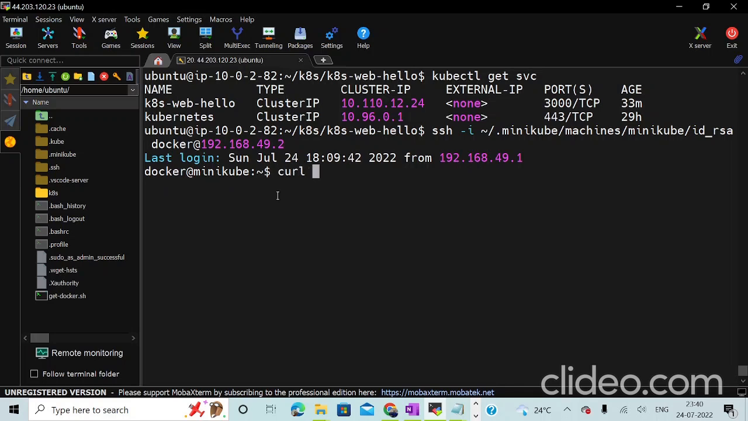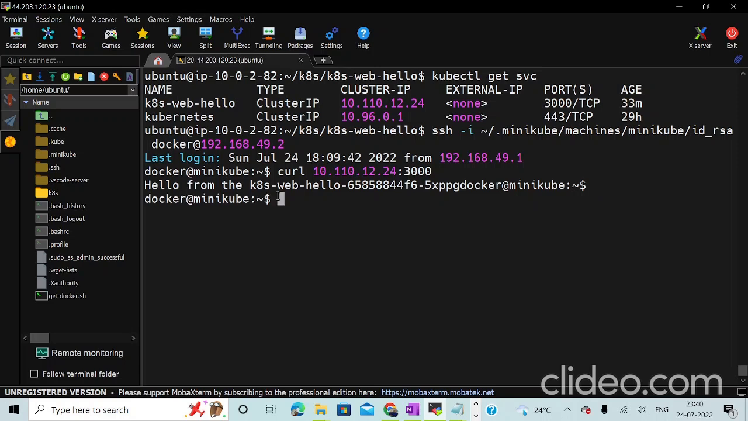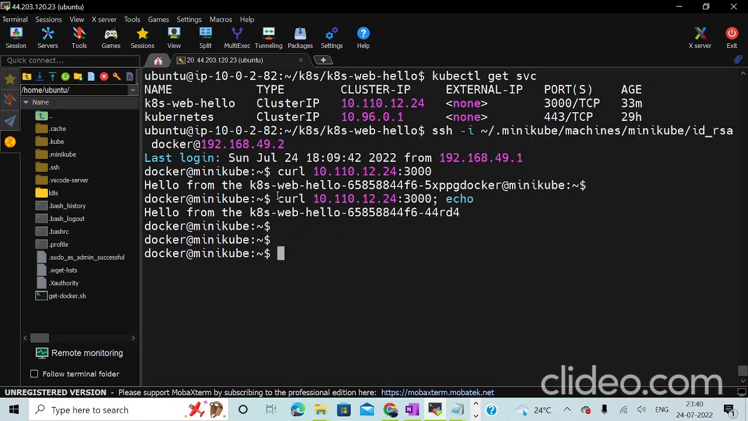Now I will do curl 10.110.12.24. This is the cluster IP address allocated to our single node cluster, and we already know that we have exposed port 3000 for our service. So let's try to do curl. You can see that we have got the response back. Let me try this once again.